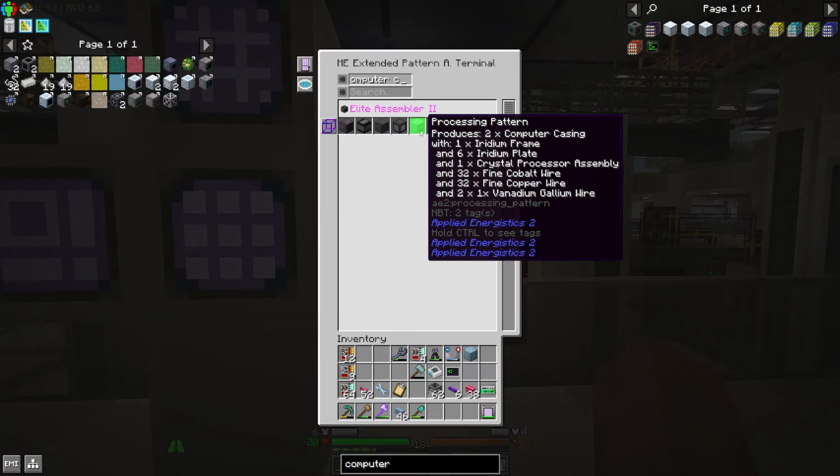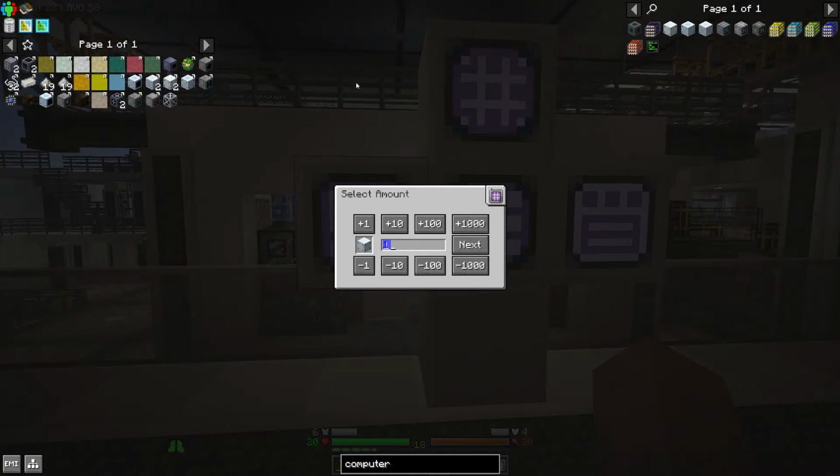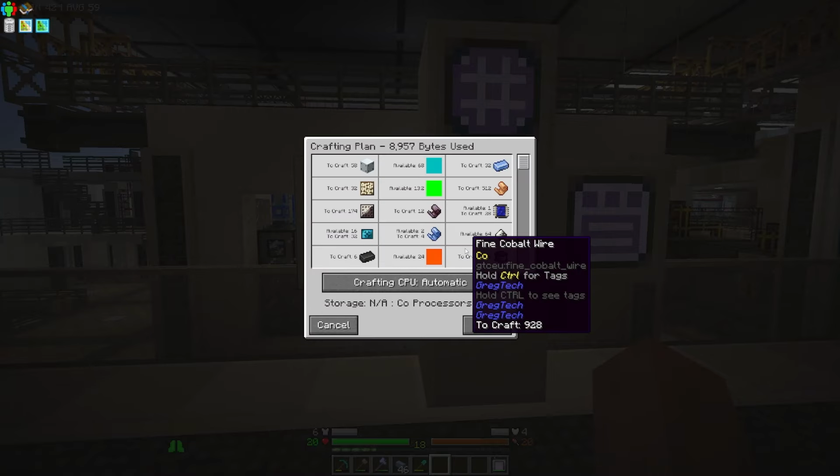In the Elite Assembler 2. Oh, wait, does that need to be in a clean room or something? No. Okay, we need 58 of those. So let's order 57, because there's already one there.